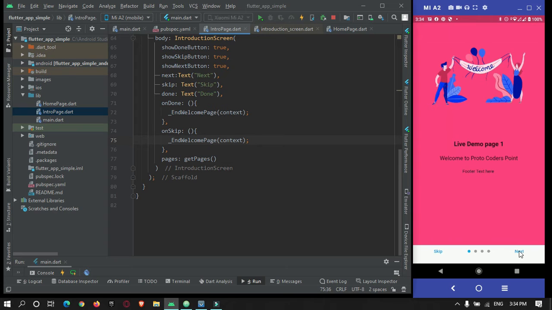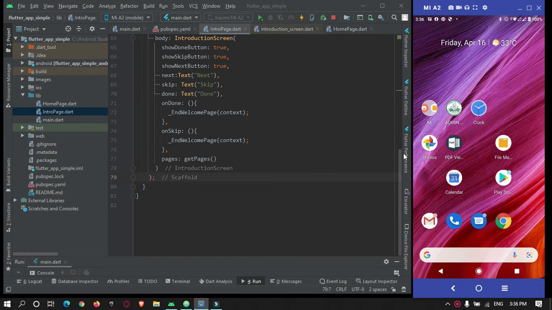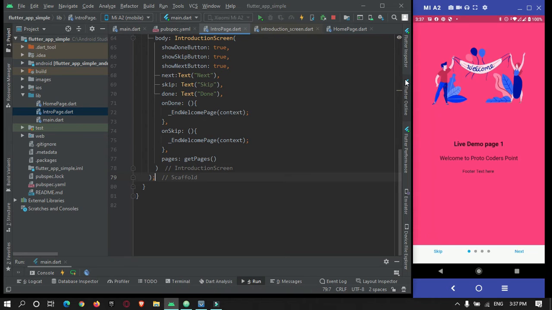Okay, so now if I press on this next, done. So you can see the home page got loaded. Now if a user opens this app again, he will be shown the intro screen again and again every time the user reopens the app. So as you can see, I have restarted the app. Let's see. Okay, as you can see, the introduction screen is again shown to the user.